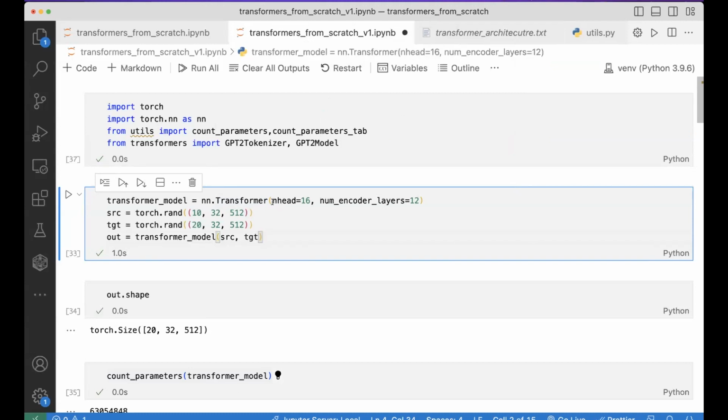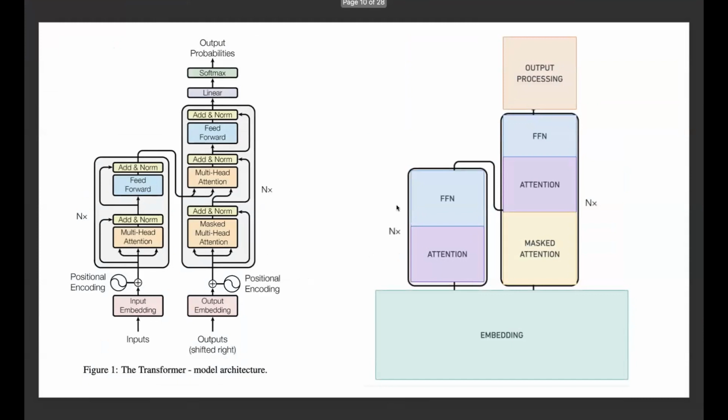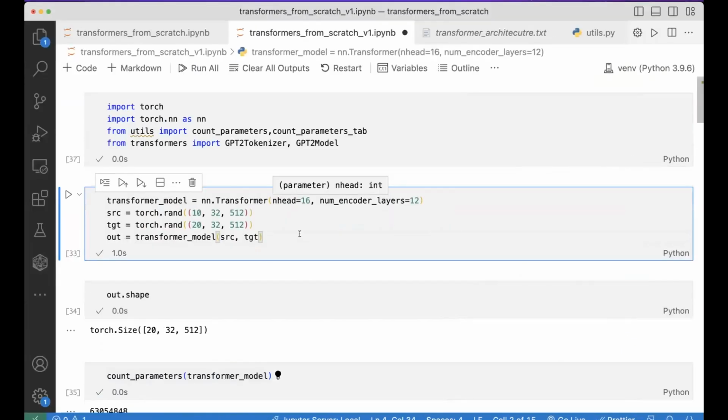Now here there is something called nhead equal to 16 and encoder layers equal to 12. For now, let's keep this 16 aside, but I'll show you one thing. The number of layers is exactly what we had discussed earlier, this N cross, right? So the number of encoder layers is 12. By default, it keeps the number of decoder layers as 6.